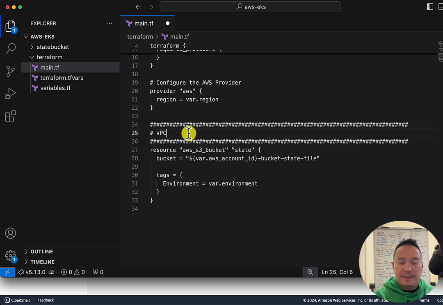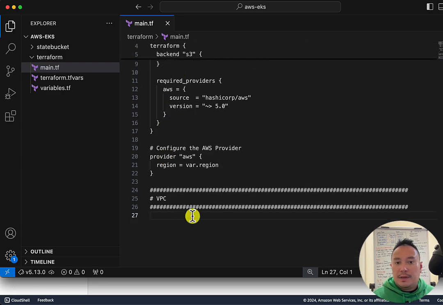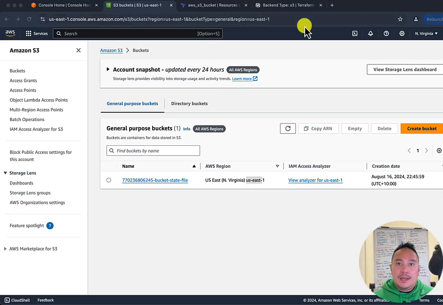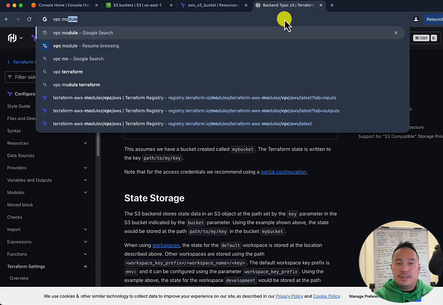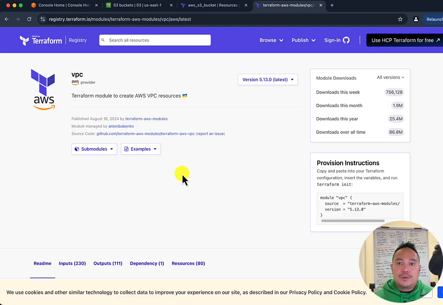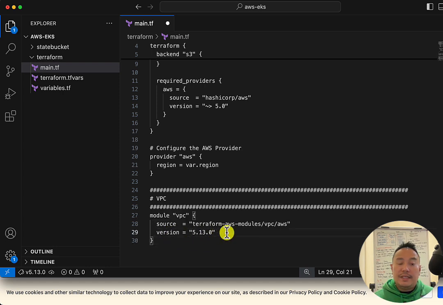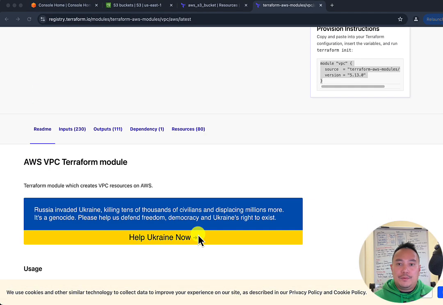I'm going to replace this with VPC. And I'm just going to remove this. And yeah, we can start from here. So for the VPC, we're going to be creating the network resources using the VPC module. To do that, let's go to the VPC module and Terraform. And what we're going to do is first, let's copy this one. This is needed. You need to pin your version, otherwise it can break. And that's the latest as of August of 2024.